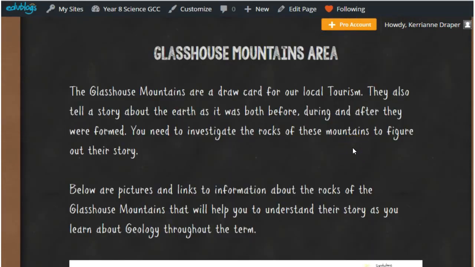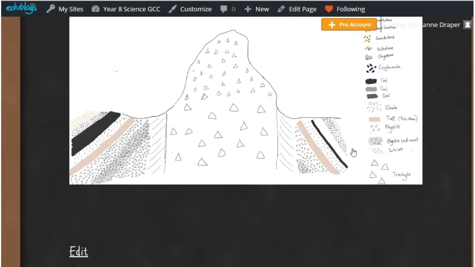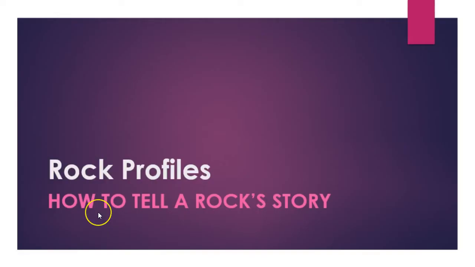And last but not least, the Glasshouse Mountains area where we live. Here is a picture of its cross-section. Now each one of these areas has a story, but in order to tell the story of the area you need to analyze and look at the rocks that are layered underneath that area, and not just look at the type of rocks, but look at their position, their shape, and look for any evidence of things that have happened to them in the past to tell us what happened to make them that way.